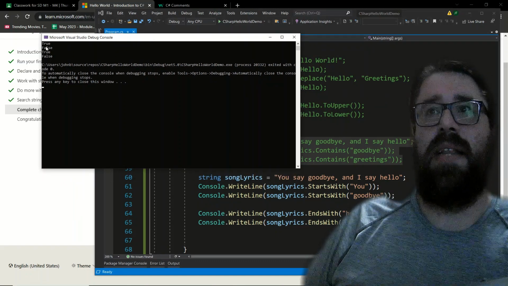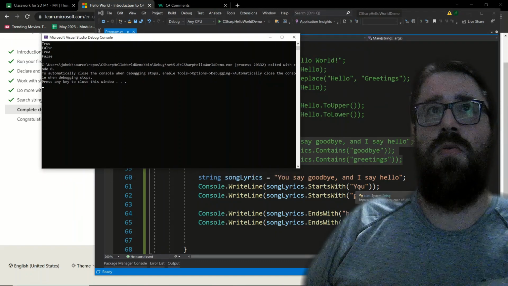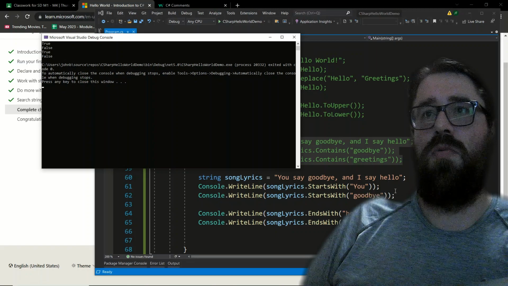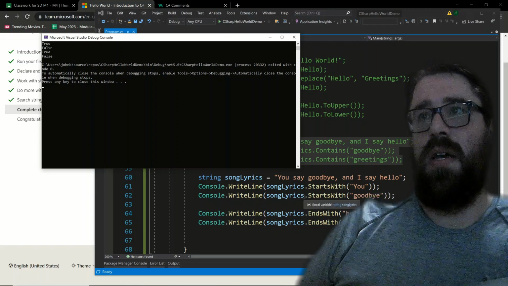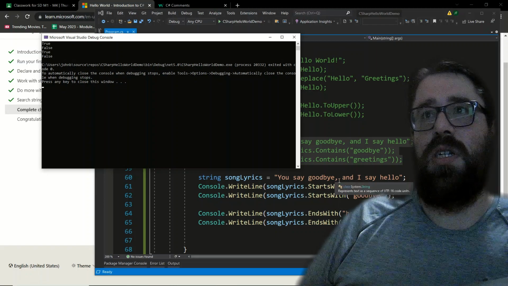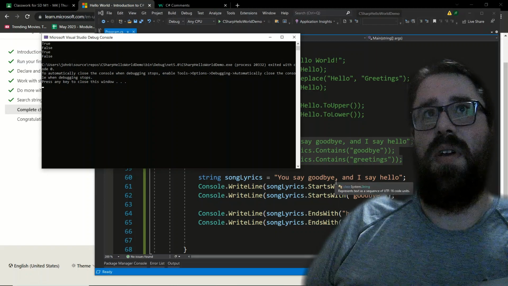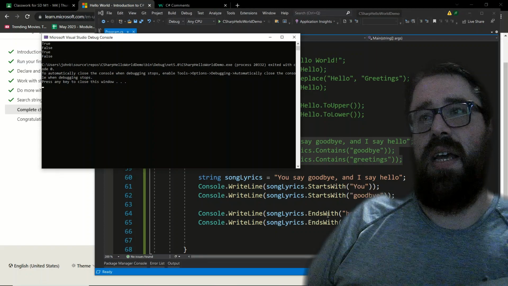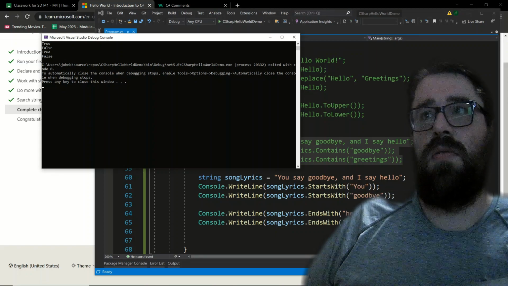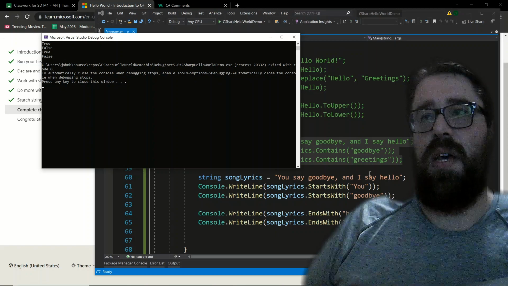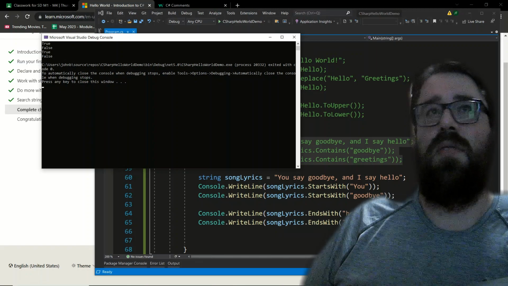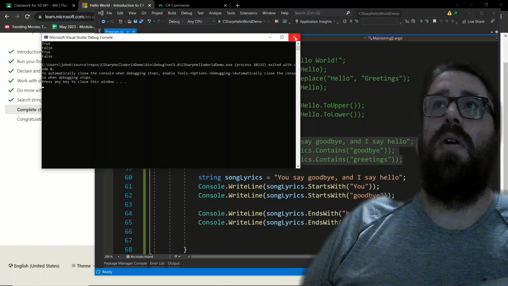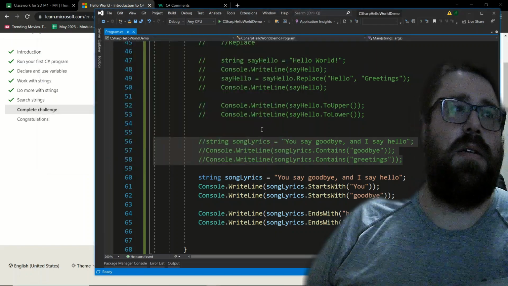So it's looking at these statements to see if it starts with u, which it does, so it responds true, which is our Boolean value. And then it looks to see if it starts with goodbye, which it doesn't. Goodbye is not at the beginning, so that's false. And then it's looking at if it ends with hello, which is true because it ends with hello, and it's looking to see if it ends with goodbye, which it does not, which is false. So our code ran perfectly here.